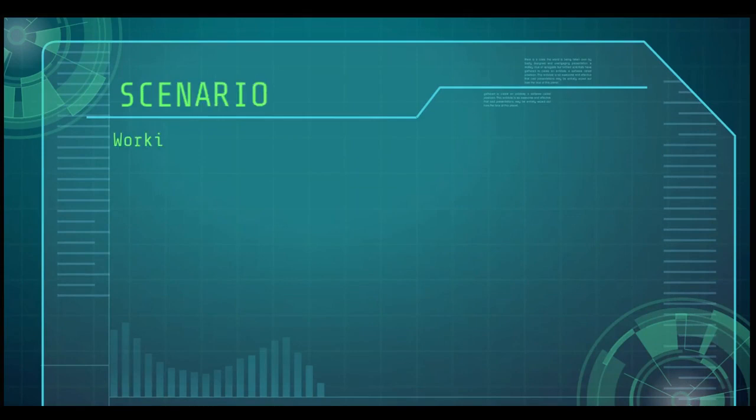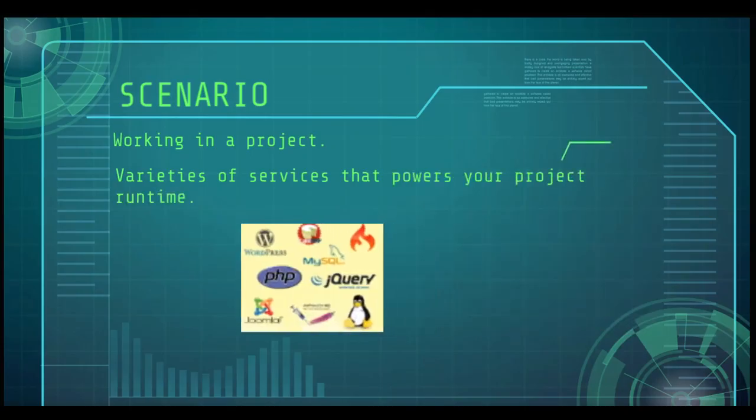Let's take a scenario from your real-time experience. Let's say you're working on a project, and in your project you have a variety of services that you deal with. You may have services like database services, MySQL, PostgreSQL, web services, Apache, Nginx, application services, maybe Tomcat, JBoss, Glassfish, or any other stack like that. And you may also have a runbook or a setup document to set up your project stack.